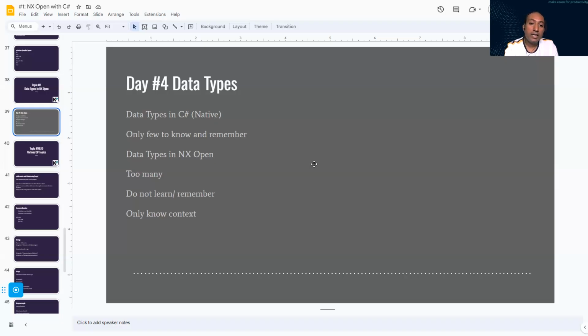Then there are data types in NXOpen. We also touched upon that. Those are too many to think of or to remember. Actually, we don't need to learn or remember them. We only need to know them in the context of the journal or the code example where they are used. That's it. So this is what we have learned overall about data types yesterday.